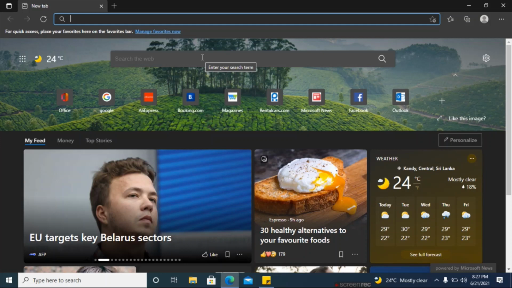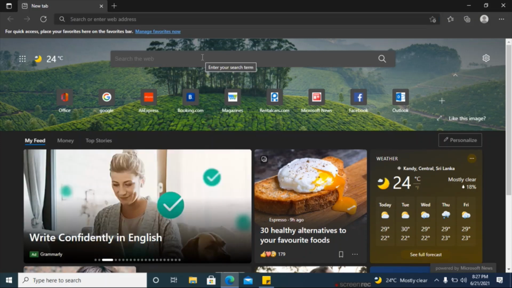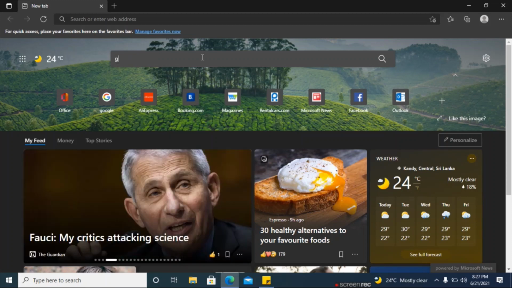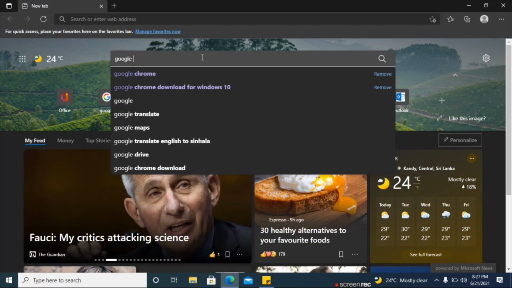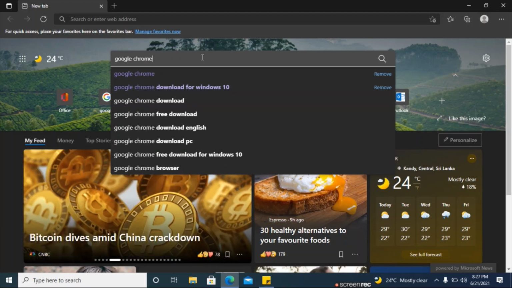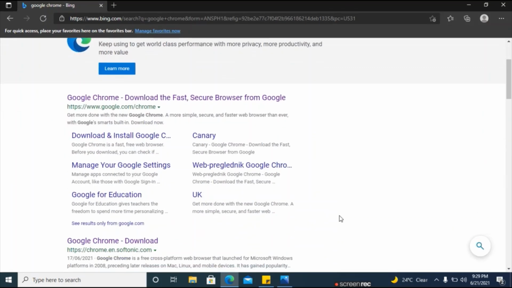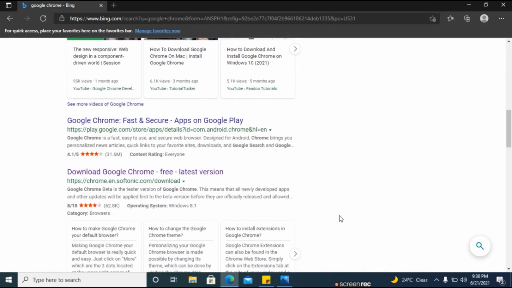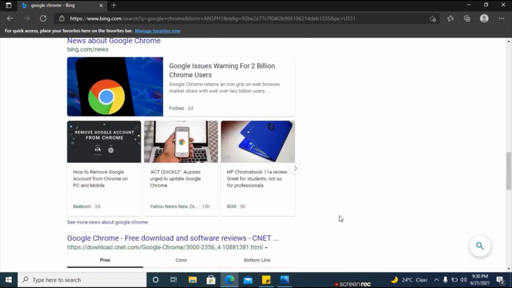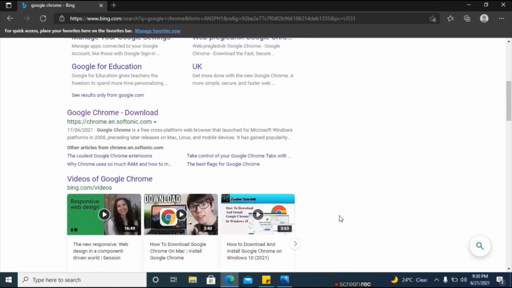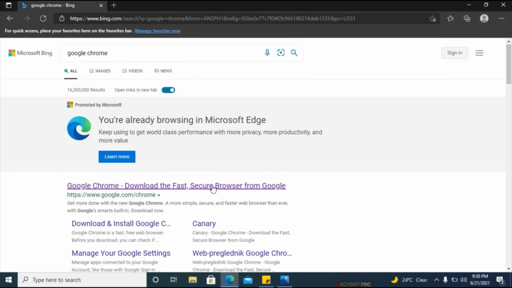After you open the browser, in the search bar, type Google Chrome. Just enter. Now we can see a lot of results here. So just scroll down. You can see so many links here. So out of all, I am going to select the first link. Just click on the link.